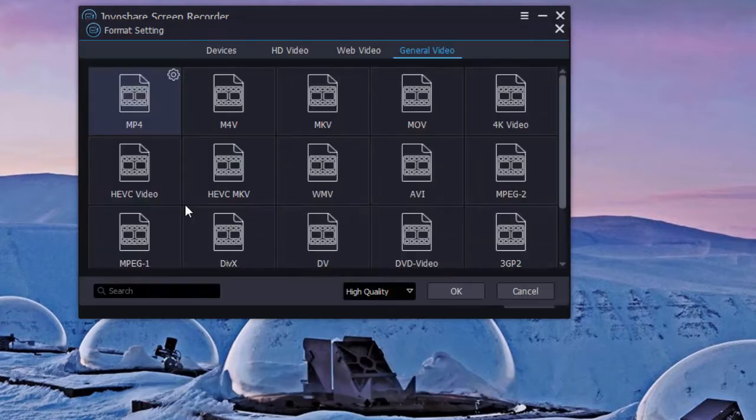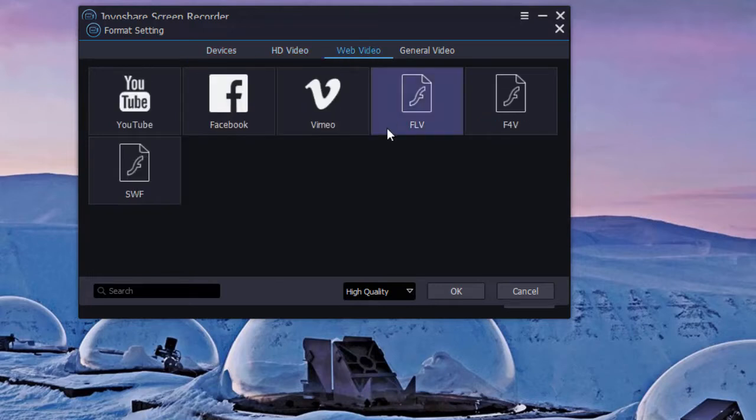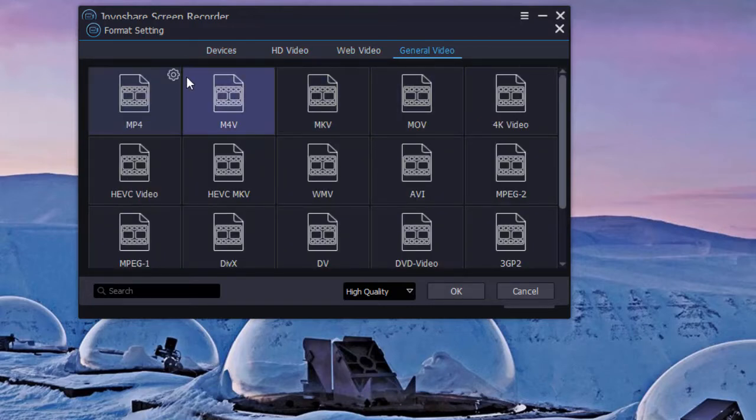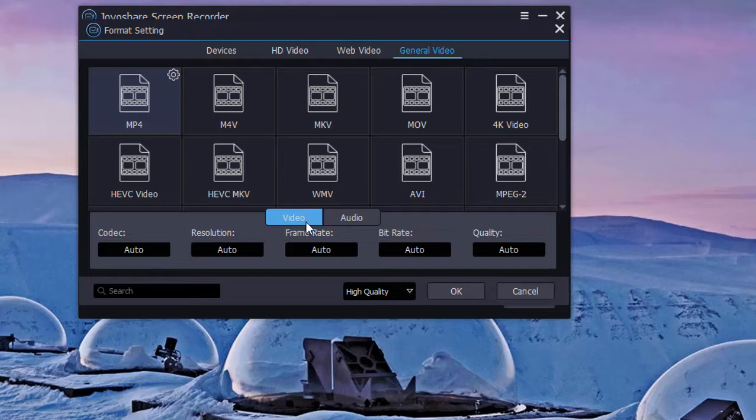Here, you can change storage location and output video format. When you change the format, you can tap the gear icon at the top right corner to specify codec, quality, resolution according to your intention.